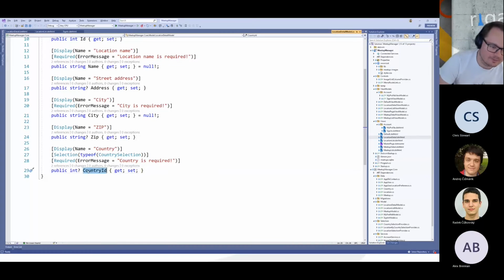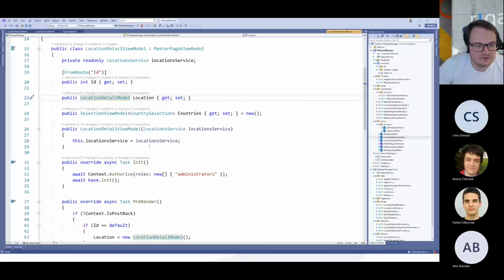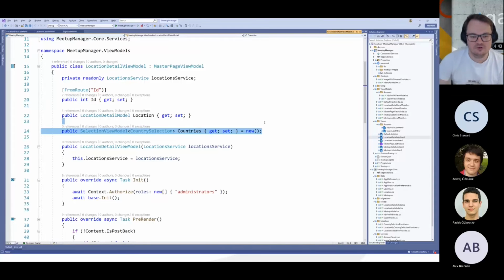For example, if I know that on all the places where I need to select countries, the property name would end with country ID, then I can register this by convention. I really like to do these things. There is another requirement. You need to have this thing in your view model. If you don't have it, the control will throw an error.